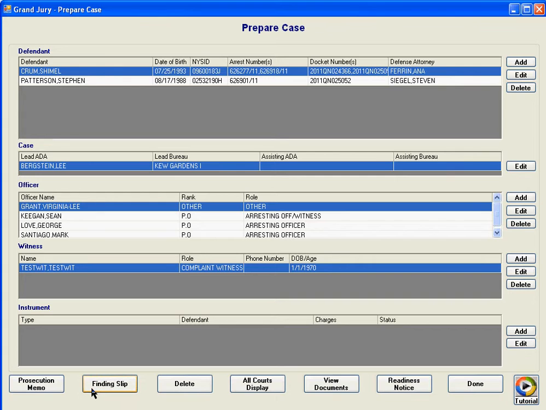Once the case goes to grand jury, there are presentments. You would be going in here to do the finding slips. Likewise, you can look at the case in the all course display. You could view documents that have been created on this case, such as the notices, such as the process memo, such as the instruments. Ultimately, when the case is filed, you would come back and you would click on readiness notice, and you would generate the readiness notice.